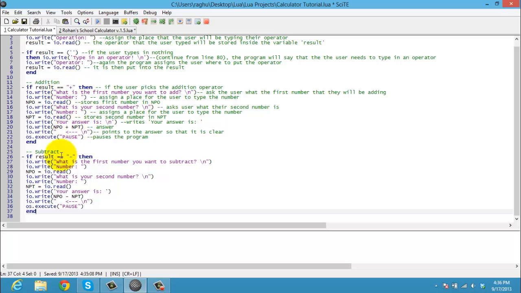Instead of plus right here, it's obviously a minus, because when the user wants to subtract, they'll put a minus near the operator. And then instead of asking you what you want to add, it'll ask you what you want to subtract. And then same thing for these two. Still stores in the same variables. And then on line 34, that's the difference too. Instead of NPO plus NPT, it will be NPO minus NPT. And then the rest is the same.